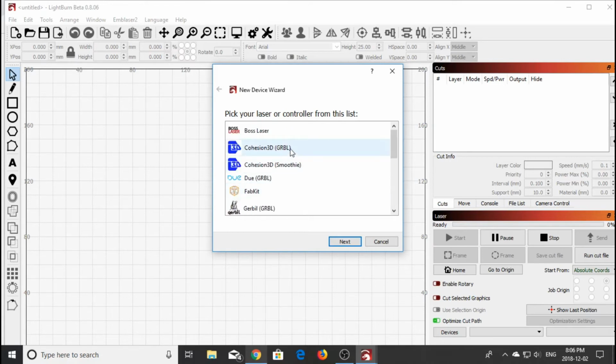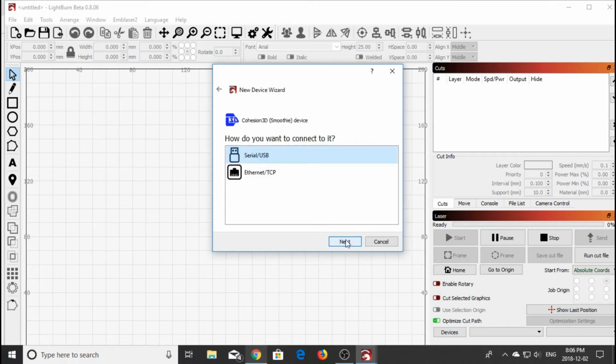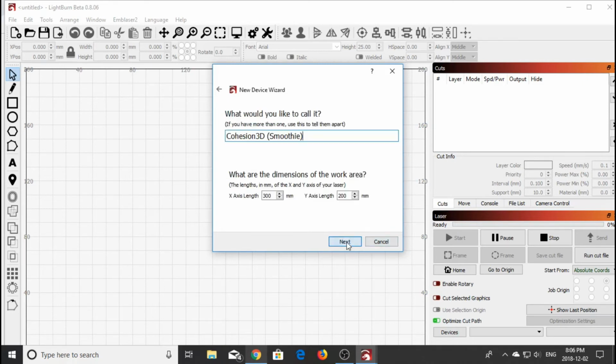Now I'm going to pretend that we're installing this for a Cohesion 3D running the Smoothie controller. So that's the one I'm going to choose. Click Next. And you have your choice of connecting via serial or Ethernet. I do not suggest using Ethernet with a Gcode controller. They just aren't robust enough yet. So choose serial USB, click Next, and give it a name. We're just going to go with the default.